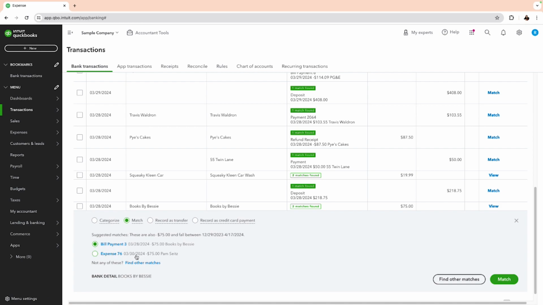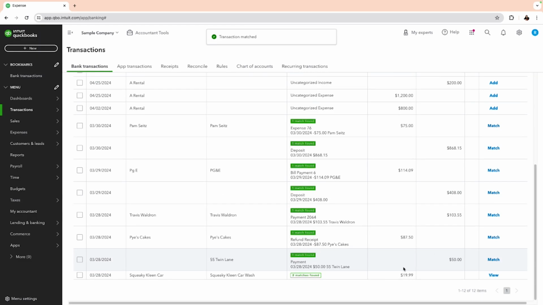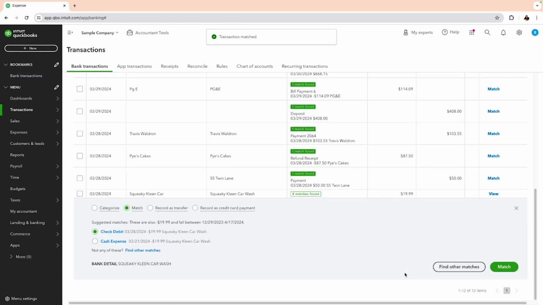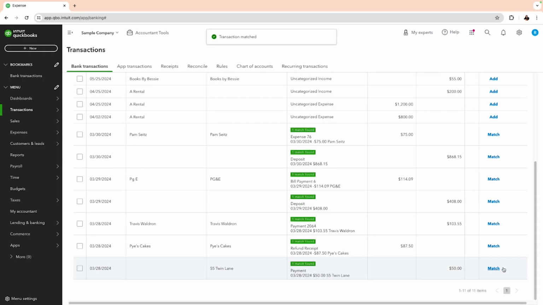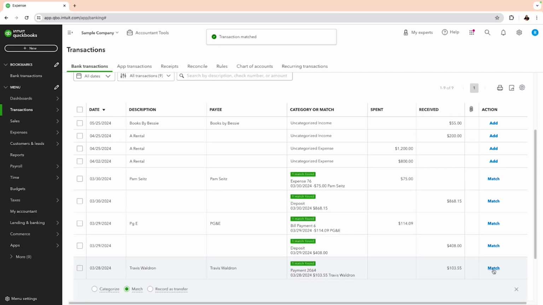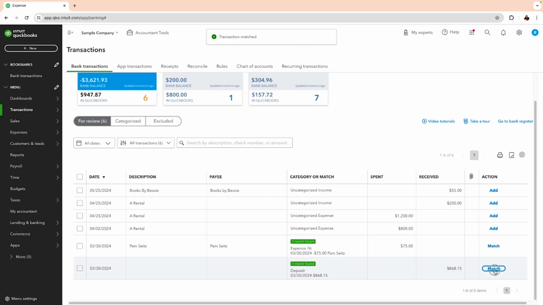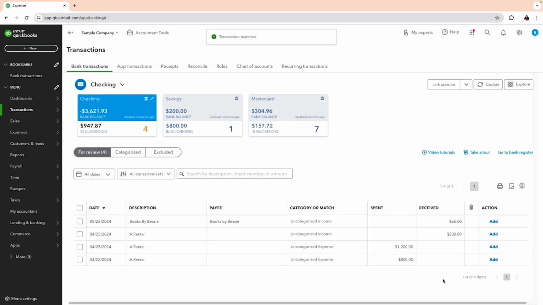Okay, this is not the one because look, it happened on the 30th, and this one happened on the 28th. I know that the right one is the other one. Okay. All right, $19.99 also has 2 transactions, so we're gonna open up and make sure that we're looking at the right date, and that's the right one. Okay, and we're gonna continue adding here until we get to the transactions that we don't know.